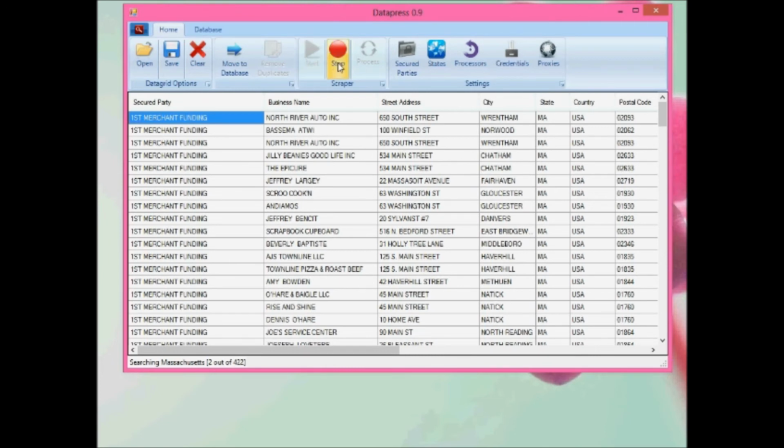For video purposes, we'll go ahead and stop it. Now, the next step after it's populated in here would be to process it. And this is actually pulling the additional data, the phone numbers, business owner name, all that stuff. So we're going to go ahead and hit process. It starts processing. Again, this is pretty fast with Yellow Pages and Google Maps.